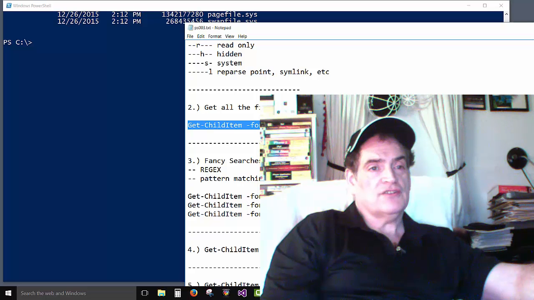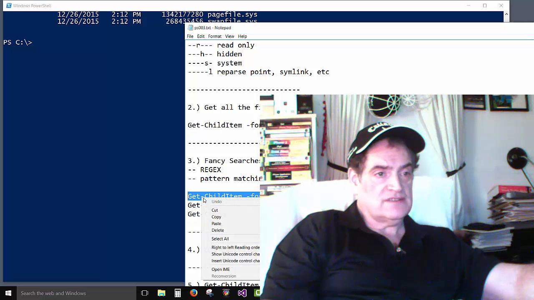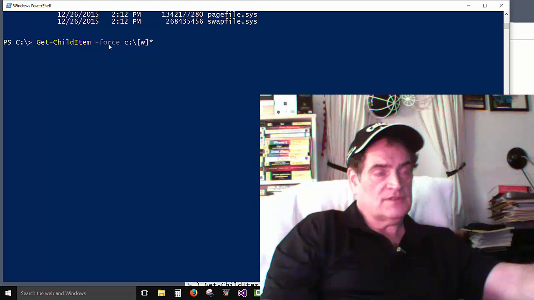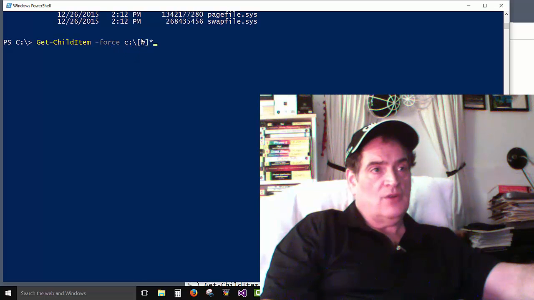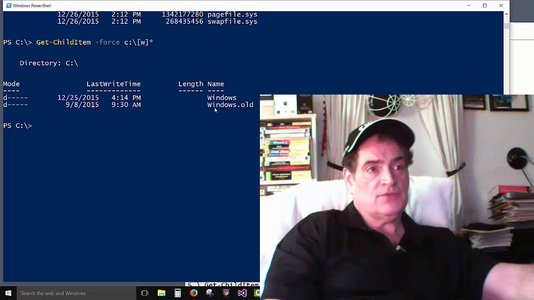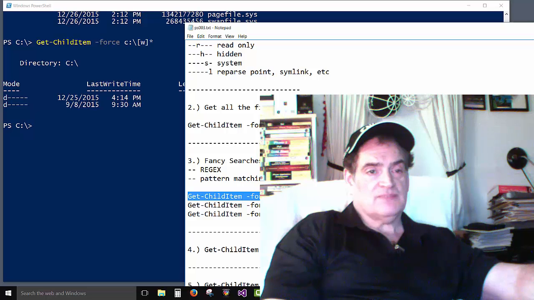There's something called regular expressions, regex. It's just pattern matching. So here, I'll run one and you'll see what it does. Here we're going to Get-ChildItem, grab all the files with Force on C colon, and only print out the files that start with a W and anything after it. So you can see it grabbed two files that start with a W, and the star means match anything after it. So that's what they mean by a regular expression.